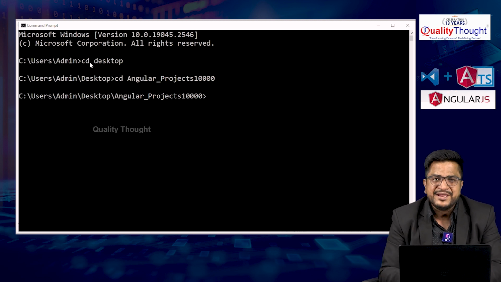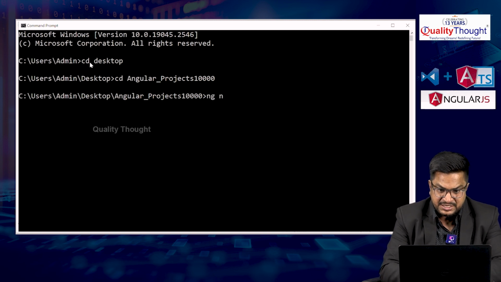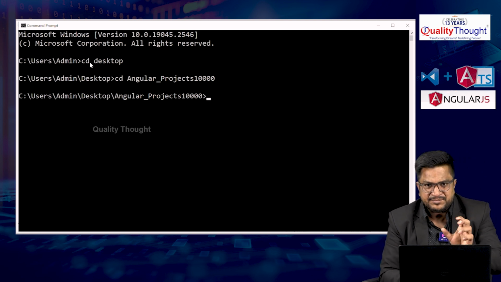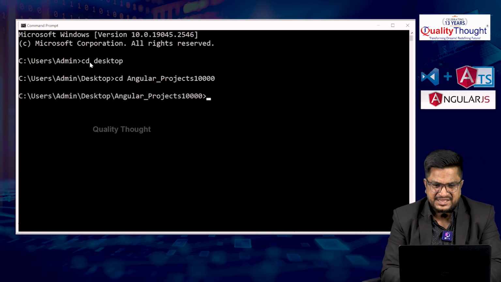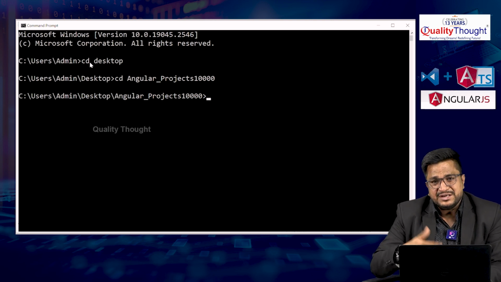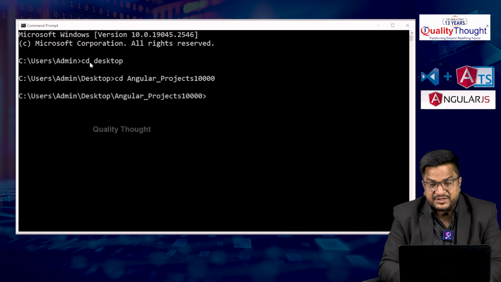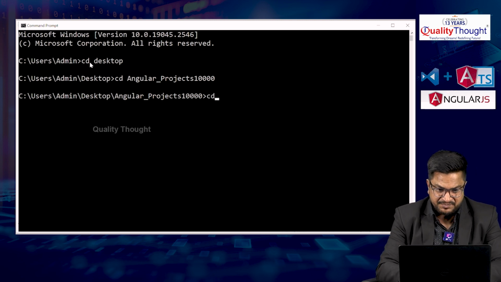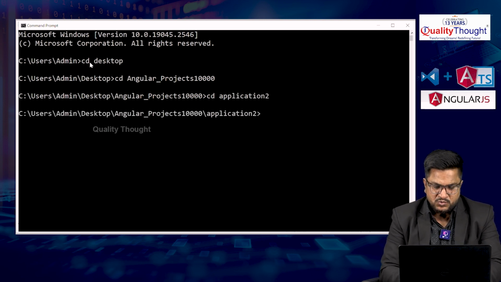What is the command in Angular to create an application? ng new and the application name. In my workspace area, one application is already created. You can take any application name, and I have created one called application 2. Let me navigate to application 2.